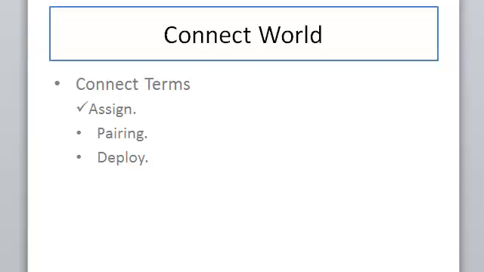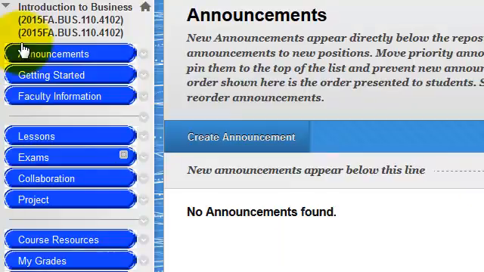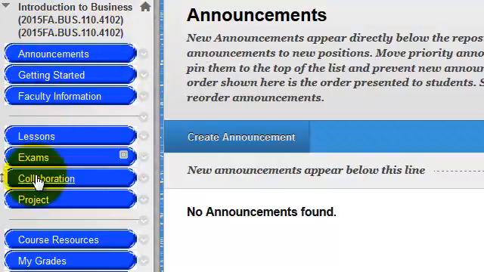So step 3 is now in Blackboard, we need to pair your course to Connect. And there's a whole bunch of instructions here. But let's go ahead and demo it because it's easier for me to demo how to pair this course. Okay, now I've gone into one of my Business 110 Blackboard courses, happens to be 4102. And notice I've dragged all these, copied over.